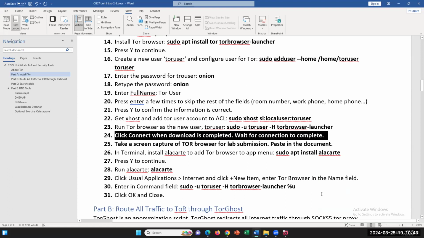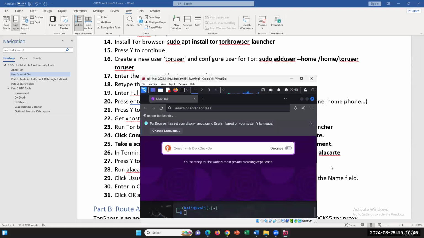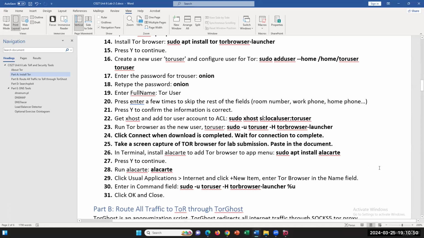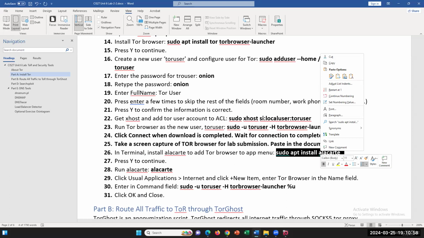And then paste it onto the document. So once you successfully have the Tor browser launched, add the screen capture so I know you did it. And then what we're going to do is install a la carte, which is another application that you can use with the browser.